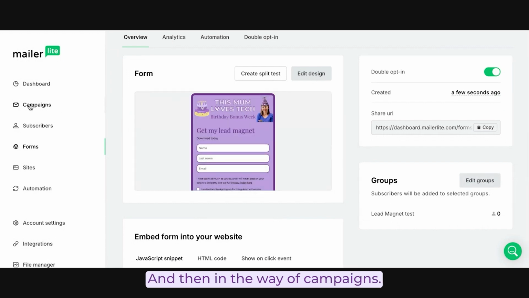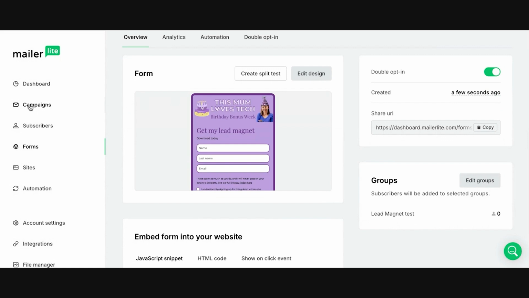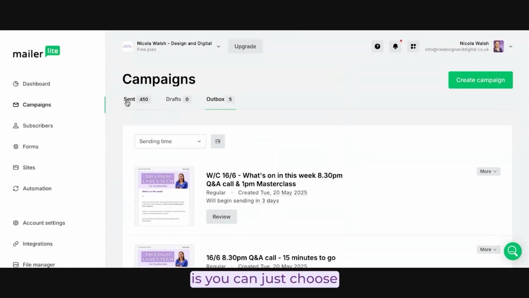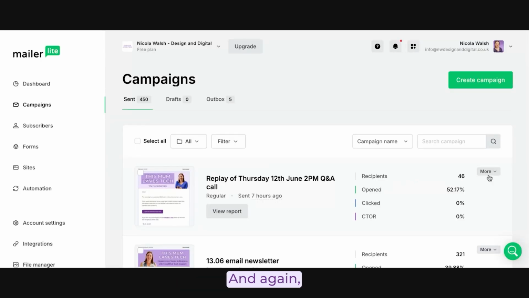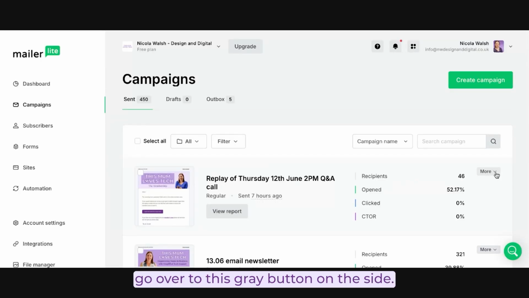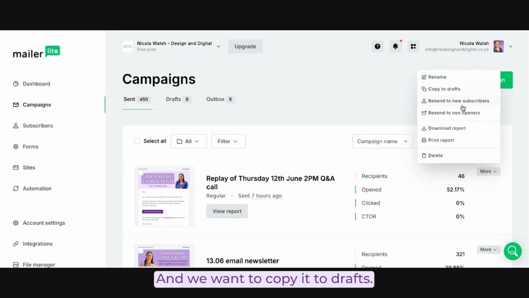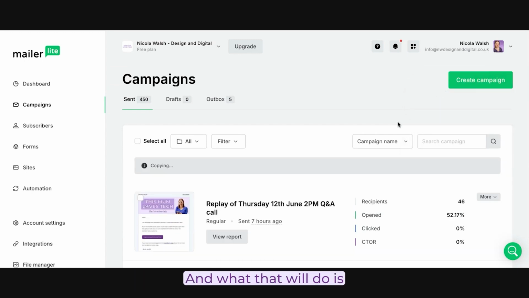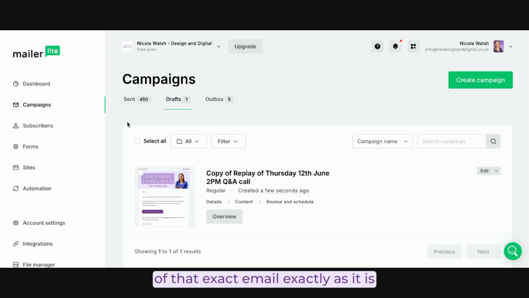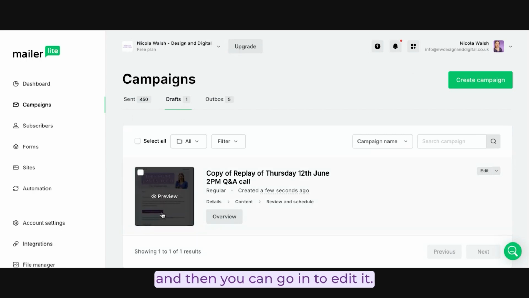And then in the way of campaigns, how it works for when you're doing emails is you can just choose one of your recent emails and again go over to this grey button on the side, and we want to copy it to drafts. What that will do is it will take the content of that exact email exactly as it is, and put it into your drafts folder. And then you can go in to edit it.